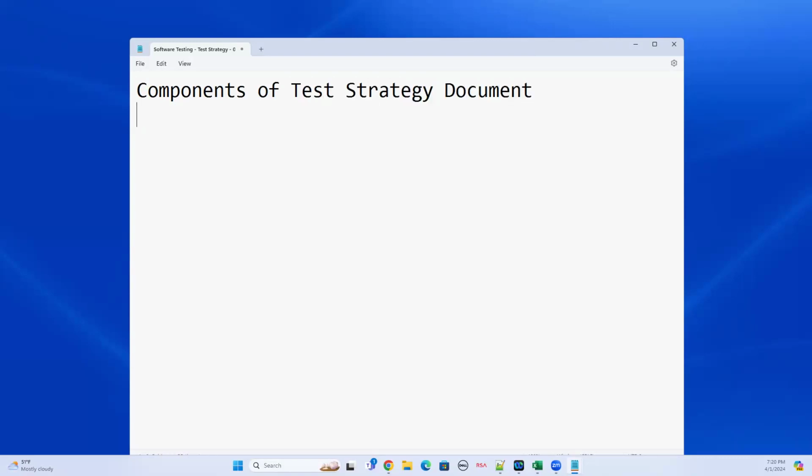We will be having something like a document where we are going to define the strategy for our application, or our site, or whatever we have. Application is a good term which we'll be using. So what are the components we are going to have in the test strategy here?